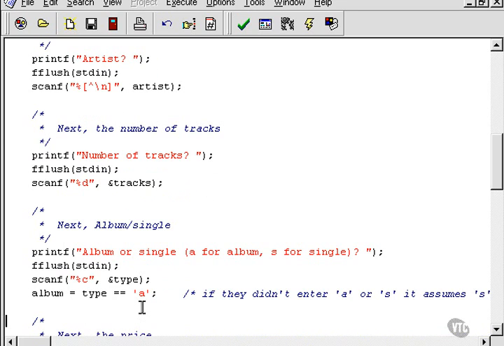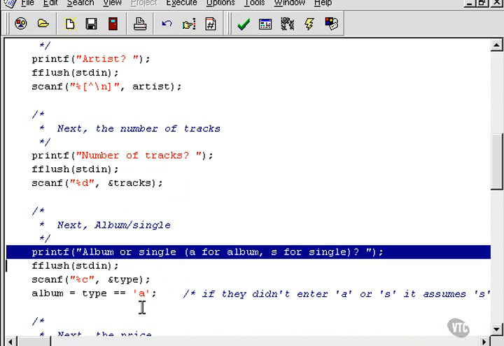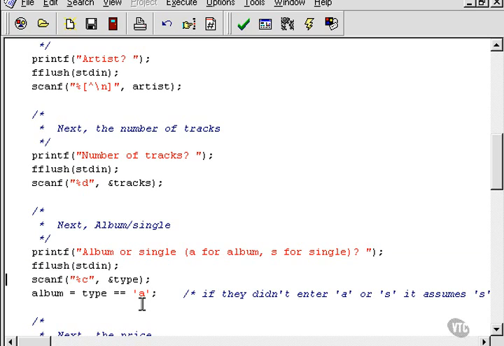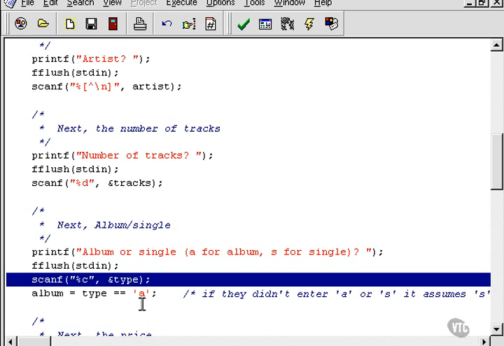An album or a single? Okay, this is the tricky bit. Simple message, but I want you to take a look at it. I want the user to type in the letter A for an album or S for a single in lowercase. And then I'm going to read a single character from the keyboard and store it in a variable called type.